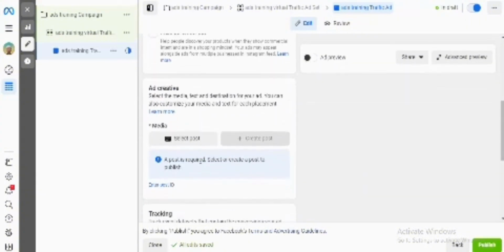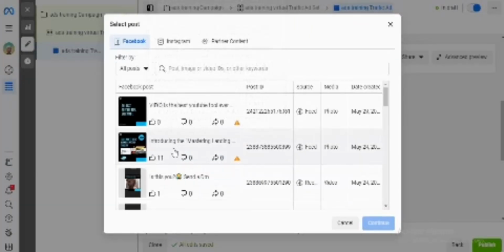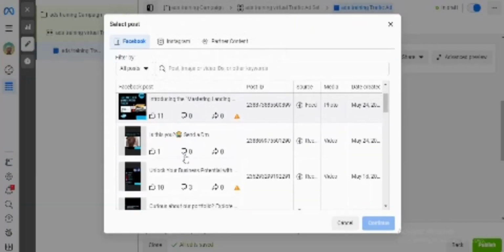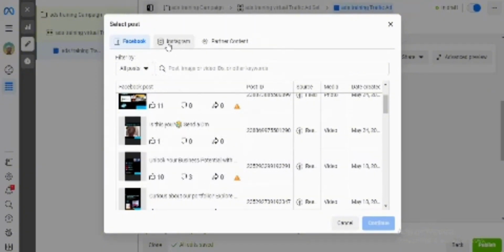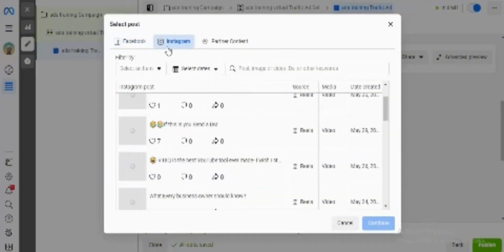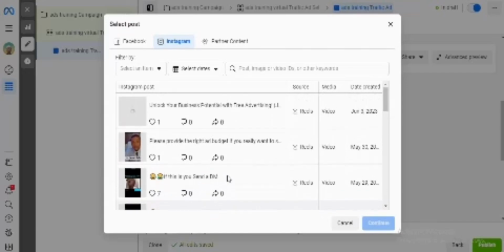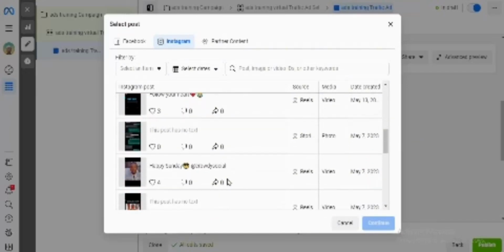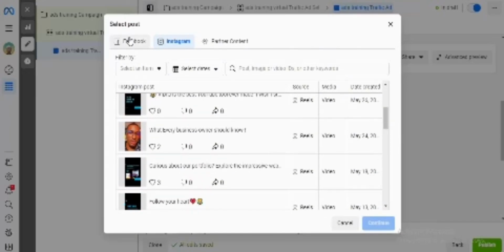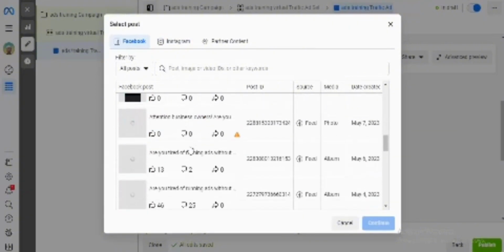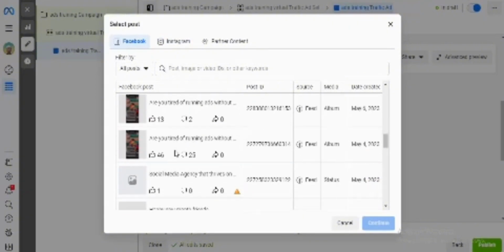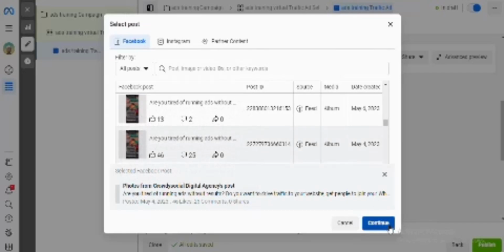And I go over to select the post I want to use. These are several posts that I have uploaded on my Facebook page. I can choose from here, and I can also go to Instagram and choose from Instagram. These are several videos that I have uploaded on my page. So let's say I want to choose, let me choose this. I choose this and I click on continue.